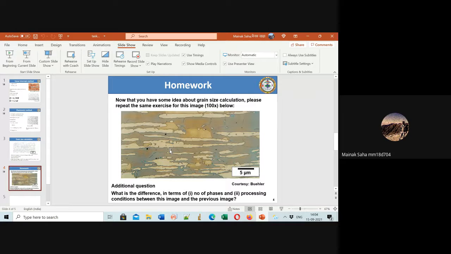There's no contrast. See, this is how you look at the microstructure in an optical microscope. In an optical microscope also, things will appear like that only. So, see.